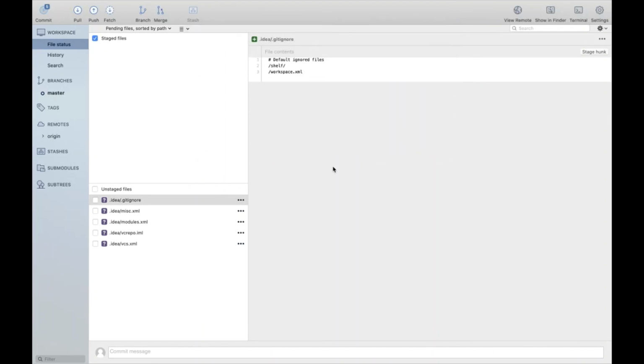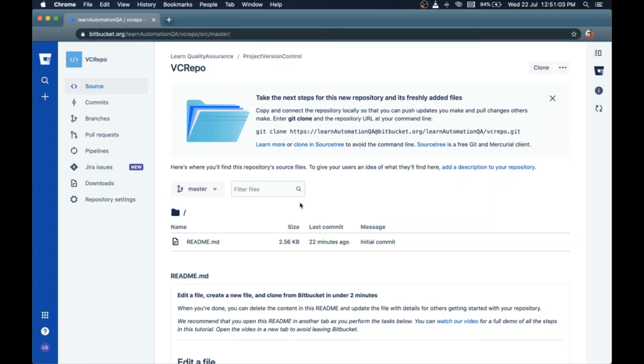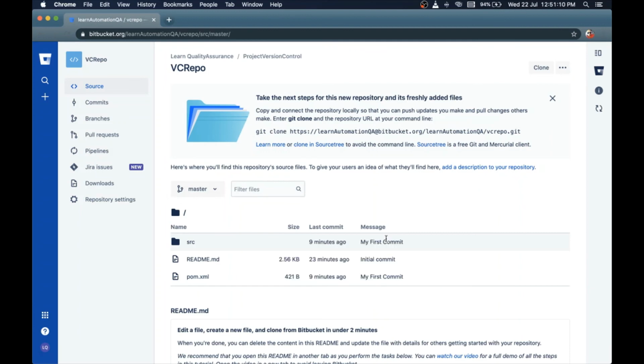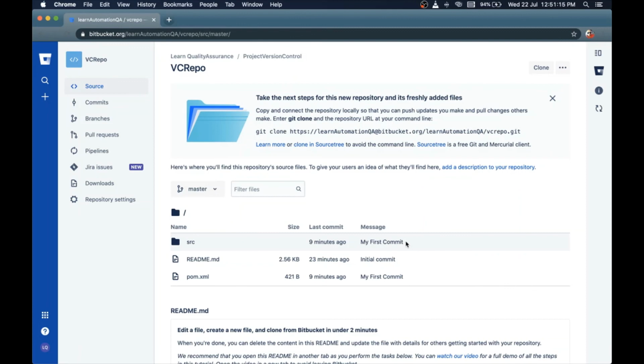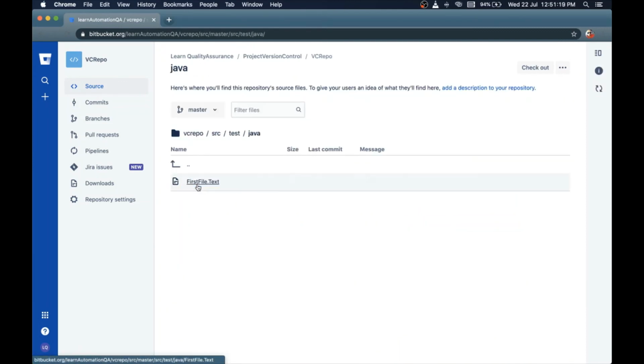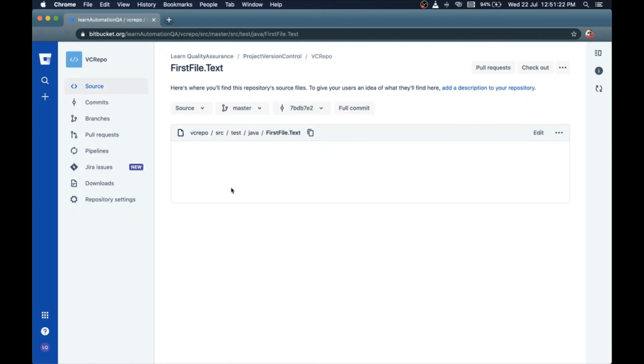Let's close it. And now let's go back to the remote repository and check if all these files are on our repository page. Let's just refresh this. Great. So you can see now my first commit message has also been displayed here, and you can check our POM XML file, and the first file that I just added is here.